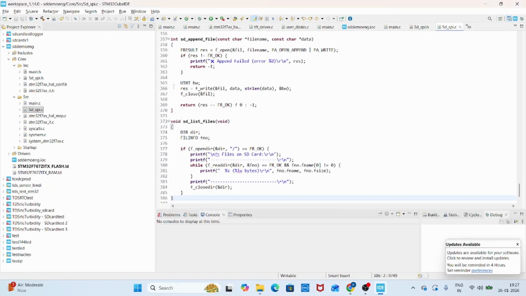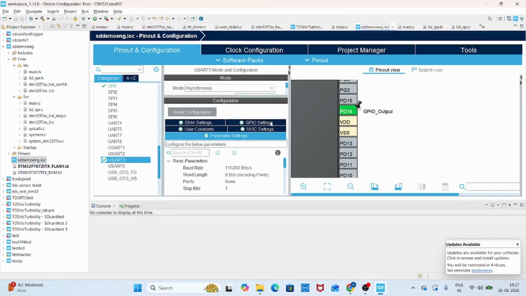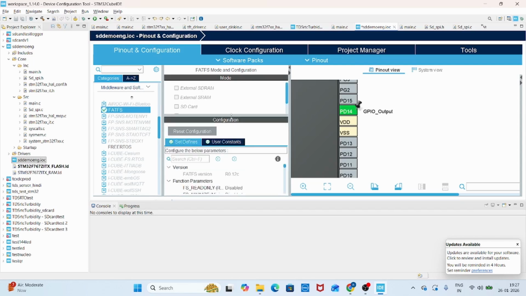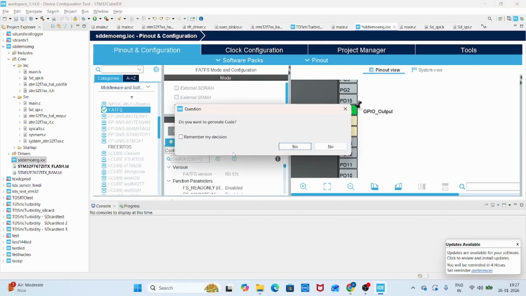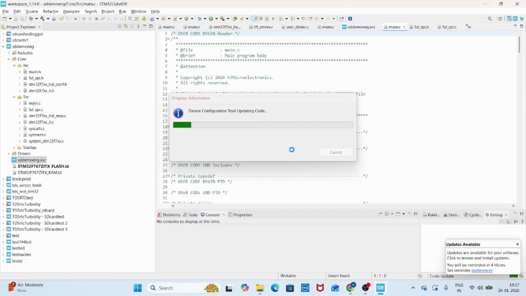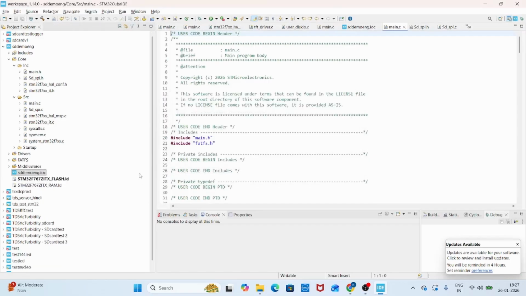So that part I think I just forgot to configure. So again, you have to open this, okay, and here you have to go to Middleware, FATFS. Okay. Here you have to select User defined. That's it, right? And all other things we will set later on. Again, it will generate the code. It will add the FATFS files over here.